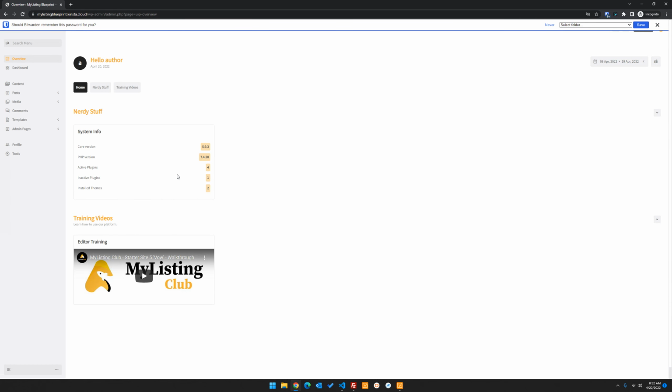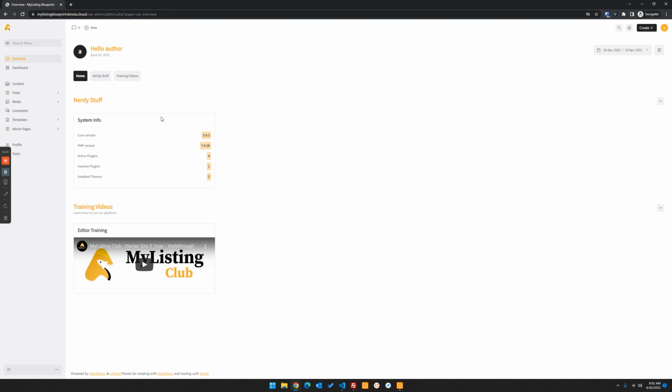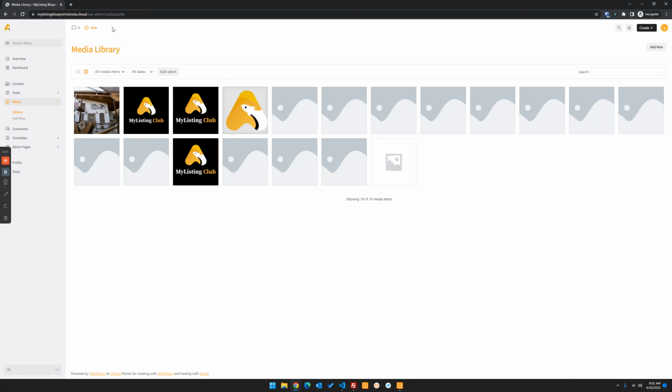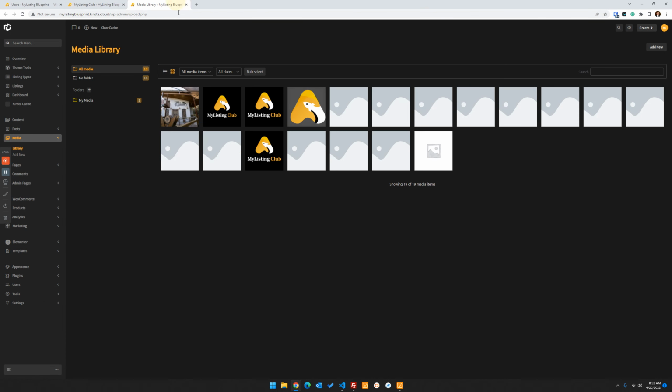So there we go. They log in, and boom, they get hit with their overview page, and they can go right to their training and get their videos and all that good stuff. So if they look up under media, go to library, we see the folders are gone. So they can't create folders, whereas me, the admin, I can add folders. Okay, so really cool stuff there.